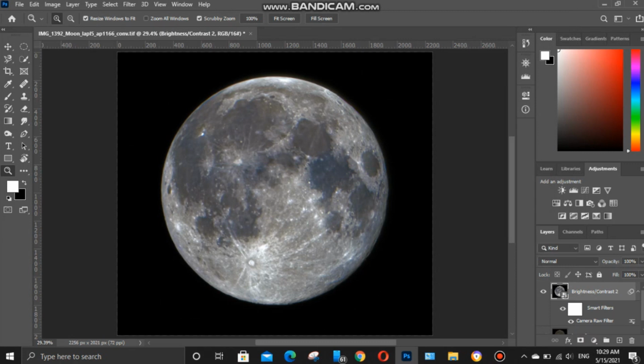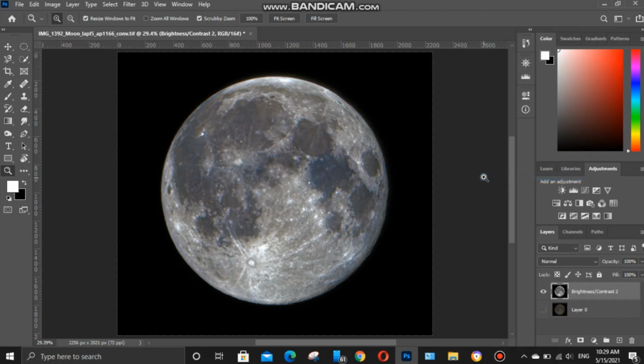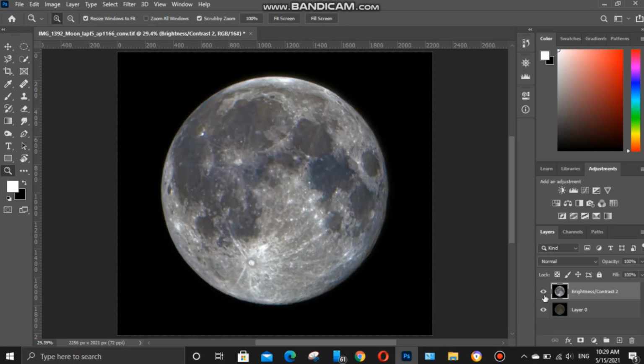So I'm just gonna have to rasterize this layer. So you can pretty much see the before and after here. So yeah, that's pretty much it guys. That's how you can make your moon images pop a little bit more.